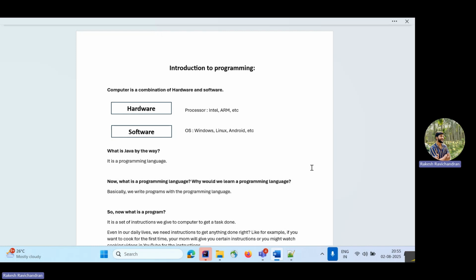Okay, so let's go from a computer. Everyone, most of them would be knowing this. A computer is nothing but a combination of hardware and software. When you say hardware, it means what processor it has, for example, Intel or ARM, etc. And software means on which OS it is operating, basically Windows or Linux or Android or Mac, something like that.